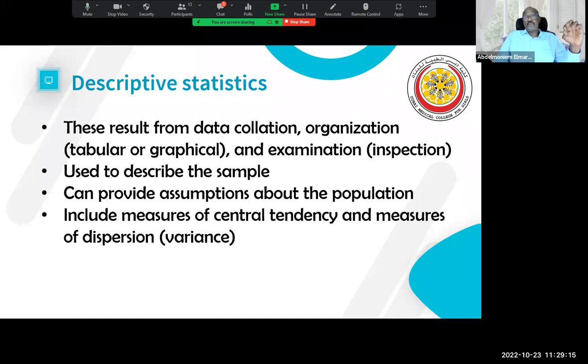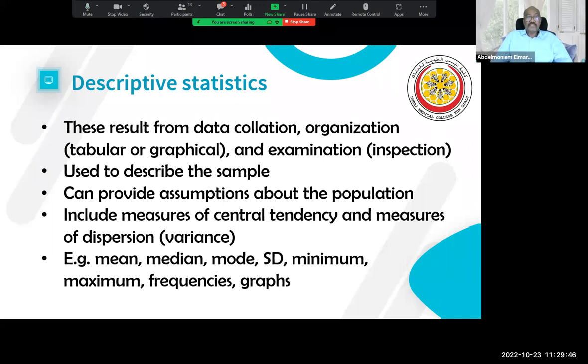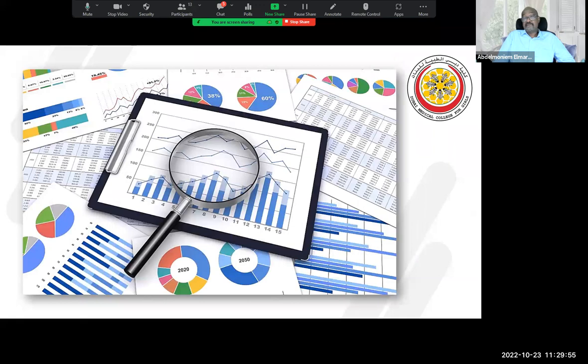Now, these include two major types of descriptive statistics. The measures of central tendency: you can say the average age is such, or the mean age is such. The variability is like that. So there are two types of descriptions: central tendency and measures of dispersion. If you say the standard deviation, this is a measure of dispersion. How is data dispersed around the central mean? Examples include the mean, the median, the mode, standard deviation, the minimum, the maximum, the frequencies, the graph. All of these are descriptive statistics.